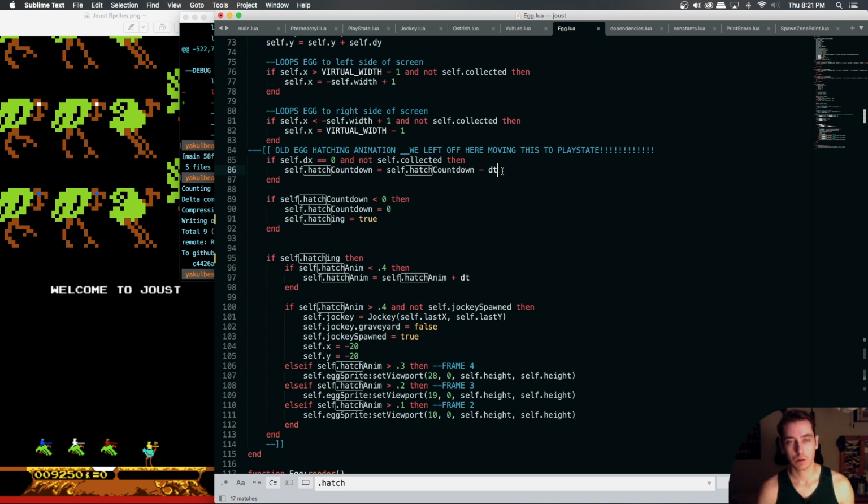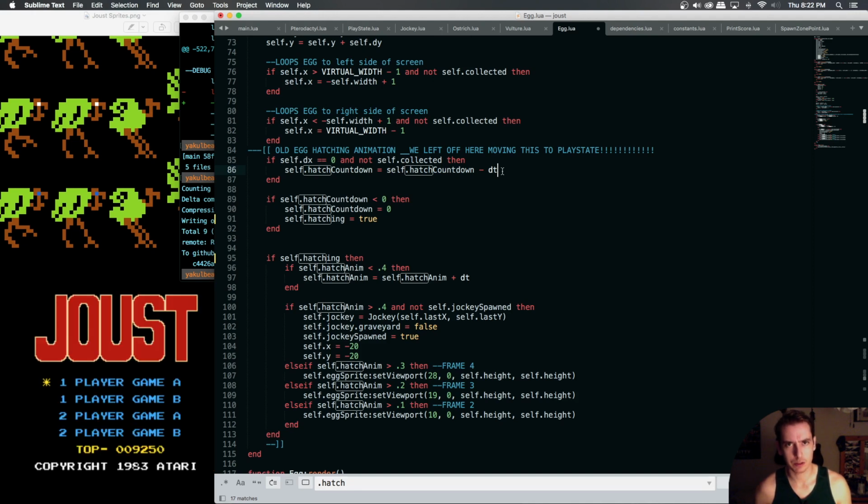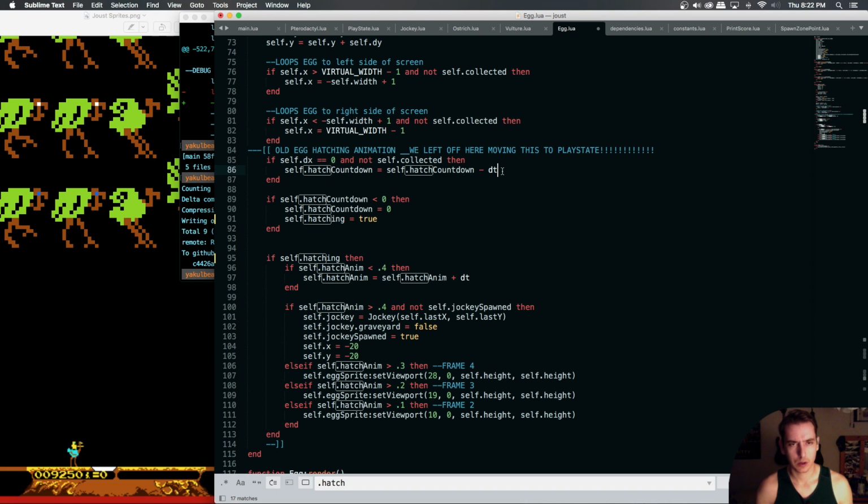dx of 0, meaning we've stopped our egg movement on the x-axis, and we're not collected already. So if we're collected, we don't do the hatch countdown. That makes sense. And we don't check for collected is in the collision, which is in play state, so we'll have to make sure we are triggering that to false upon a player and egg collision, which I'm sure we are doing, but we'll just have to make sure.